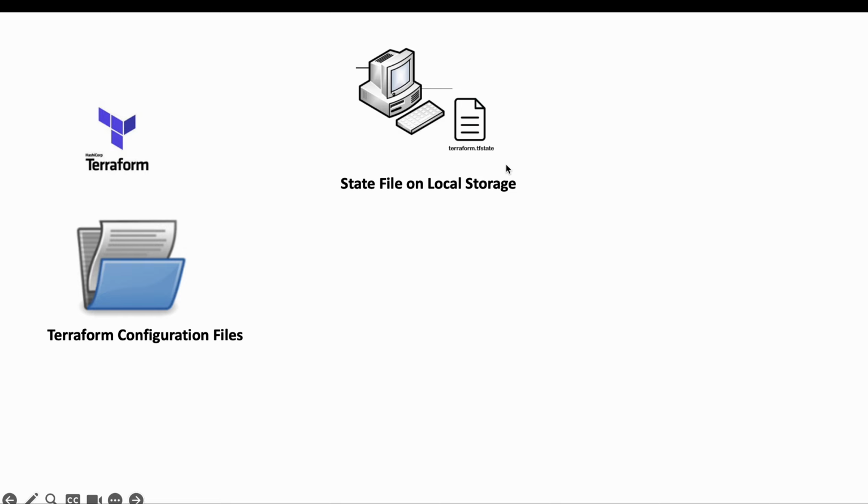Going forward, let's assume you have created the resources and the state file got created on the local machine. Now assume you need to migrate your state file to the remote storage. In that situation, how can we move the state file to remote? The first task is to declare the backend block inside our Terraform block.